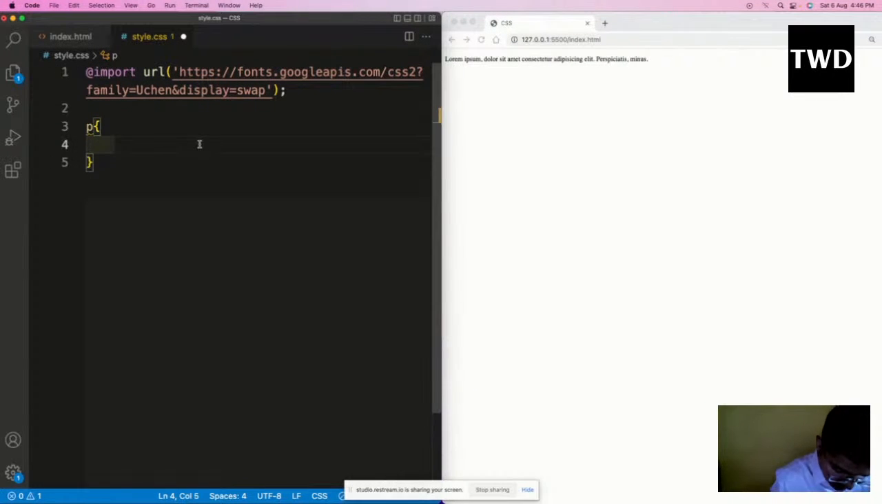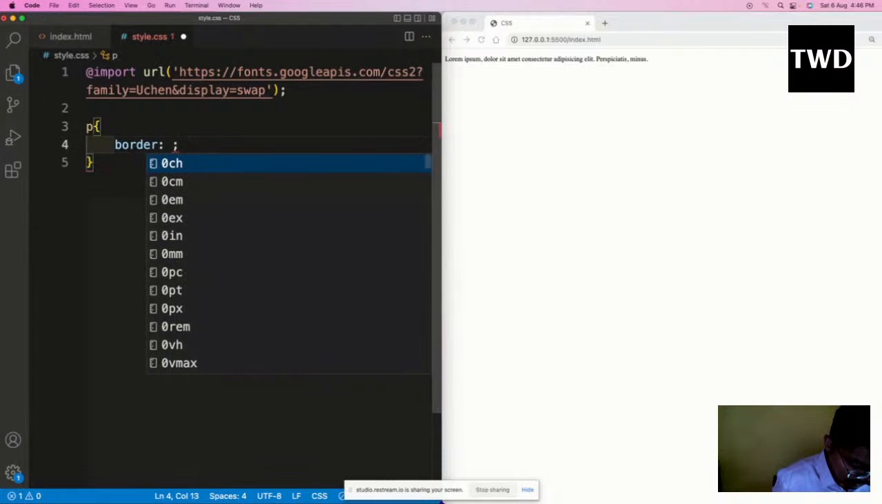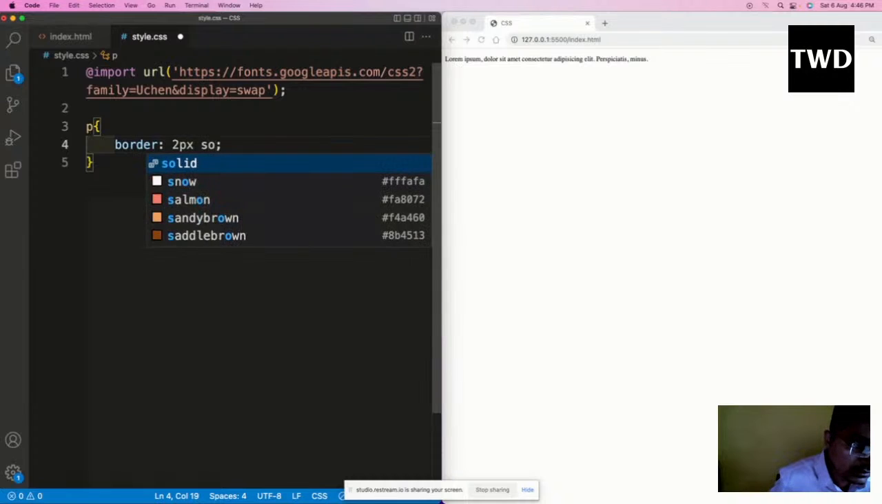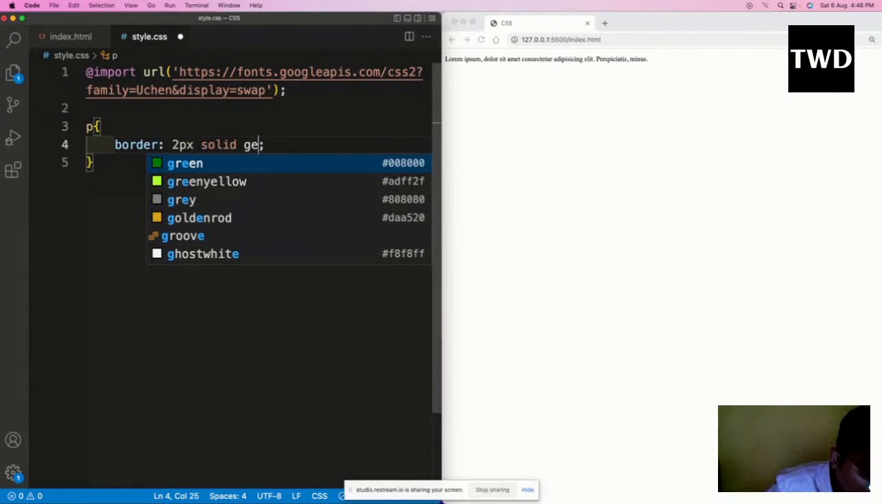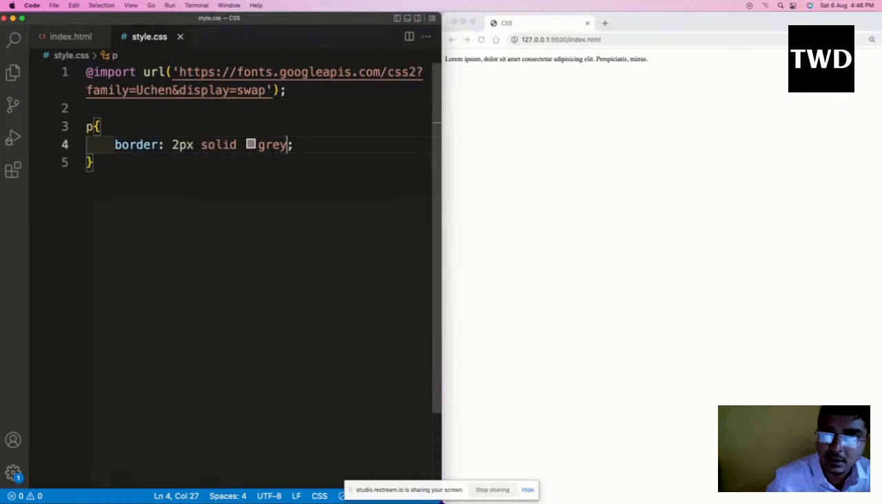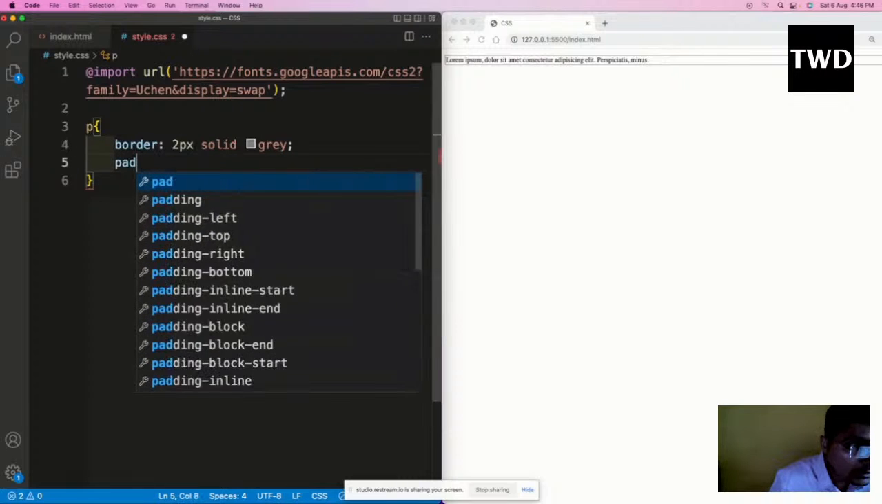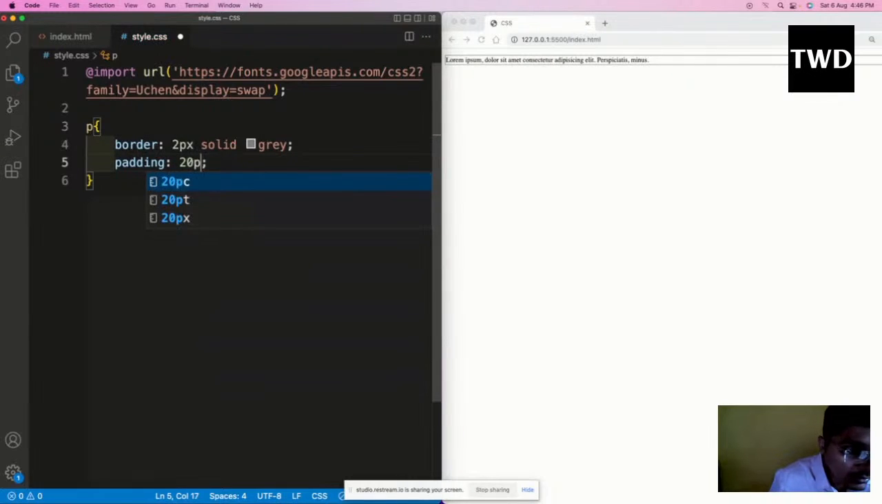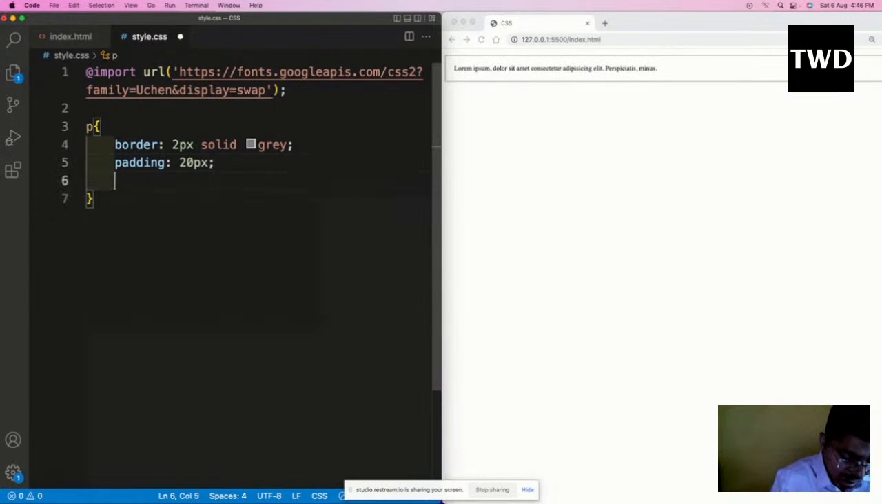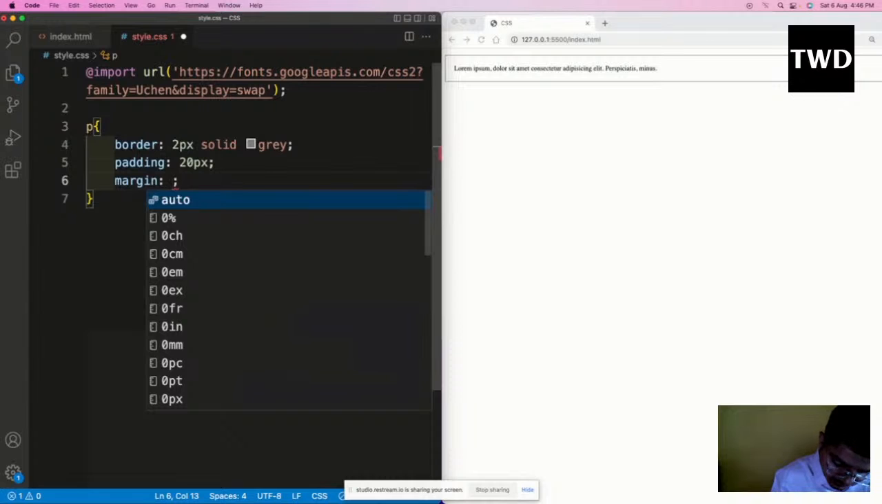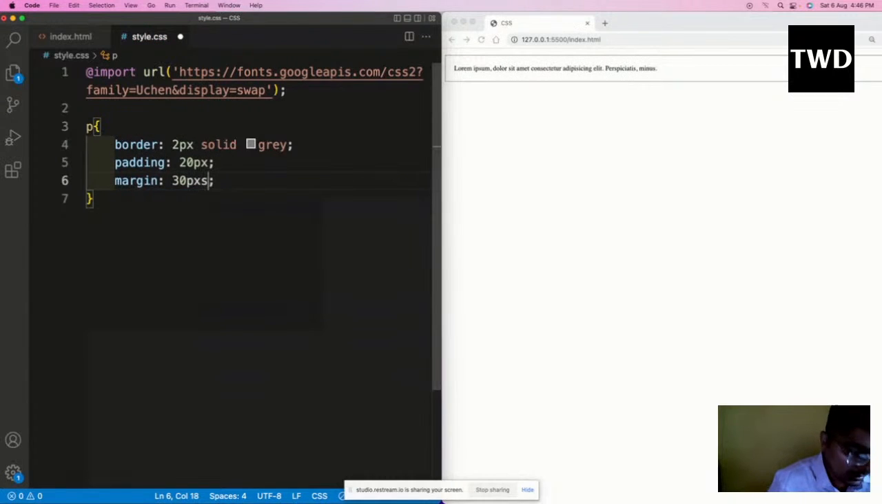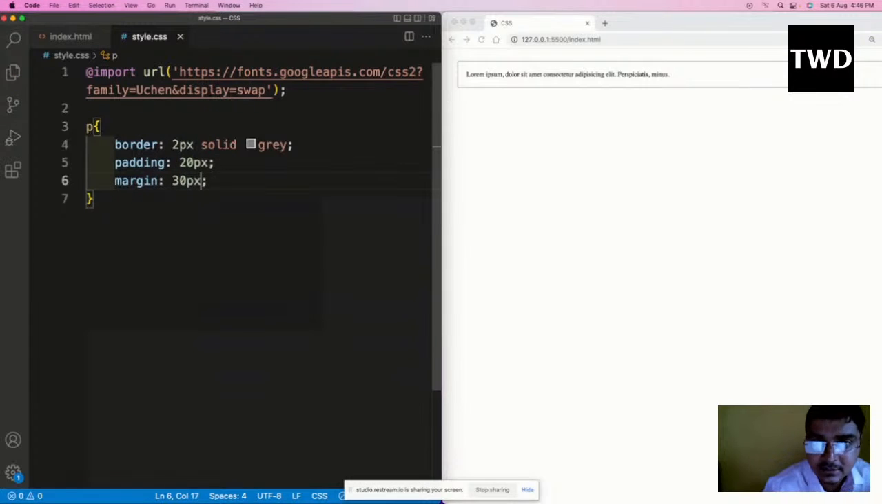Okay, fine. So now let us build the box model. For this we have a border of 2px solid gray color. Fine. Now let us have some padding of 20px and some margin of 30px. Now let us have a discussion on this padding and margin.